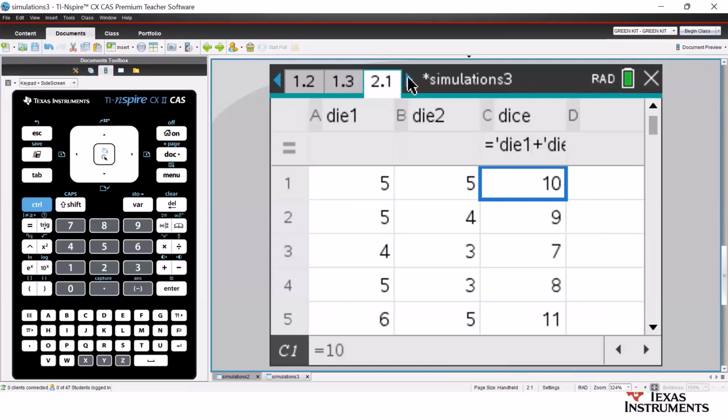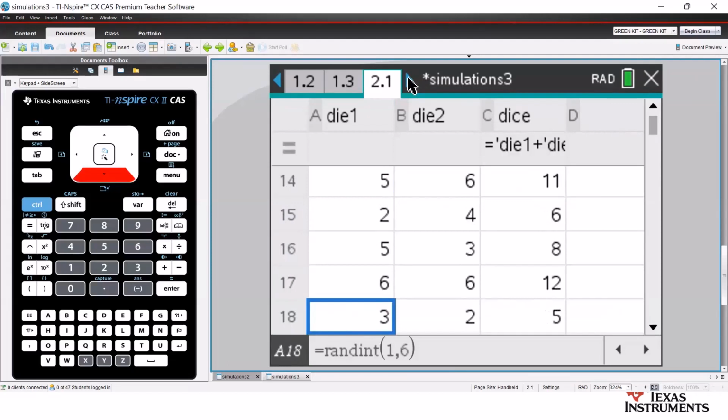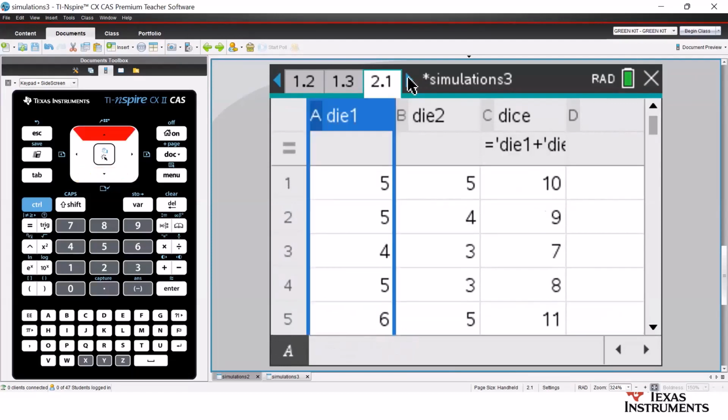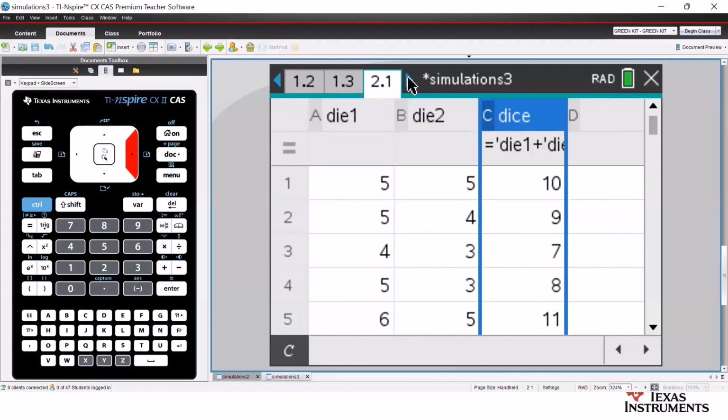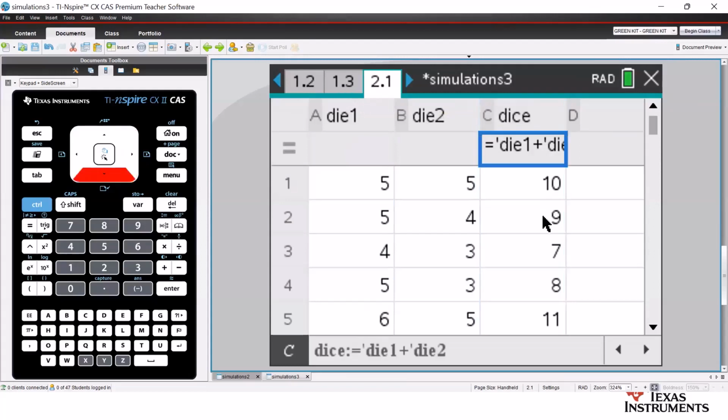Another way of showing this is through a spreadsheet. I actually prefer the spreadsheet, where in the first column, I've got 1,000 rolls. I've got that randInt command 1,000 times, and I've called that die1. I've done a similar thing in the second column, and in column C, I've created a variable dice. Notice that I've created a new problem here. This is problem number 2. So dice here will be different to the variable dice in our first problem, but it's set up just the same as being the sum of die1 and die2.